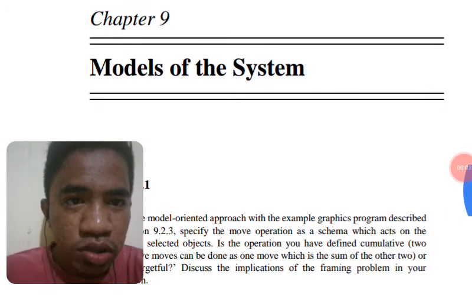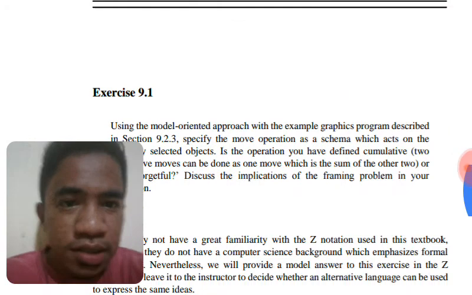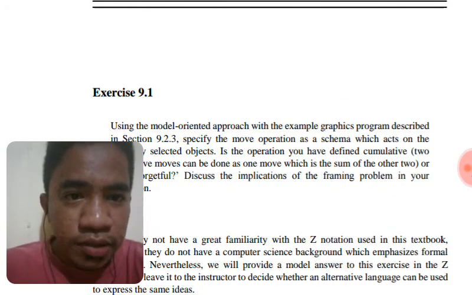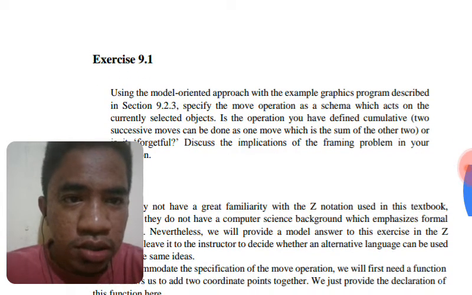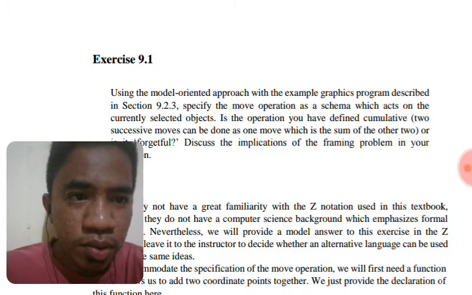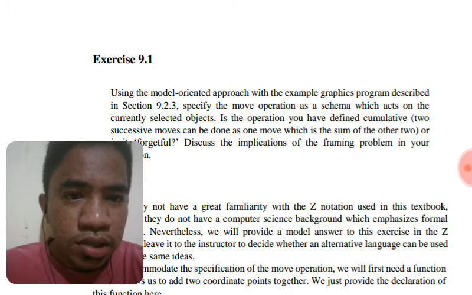Chapter 9: Model of the System. Exercise 9.1. Using the model-oriented approaches with the example graphic program described in section 9.2.3, specify the move operation as the schema which acts on the currently selected object.